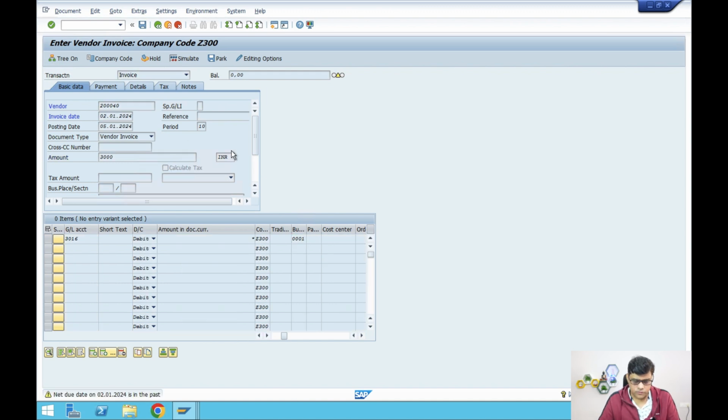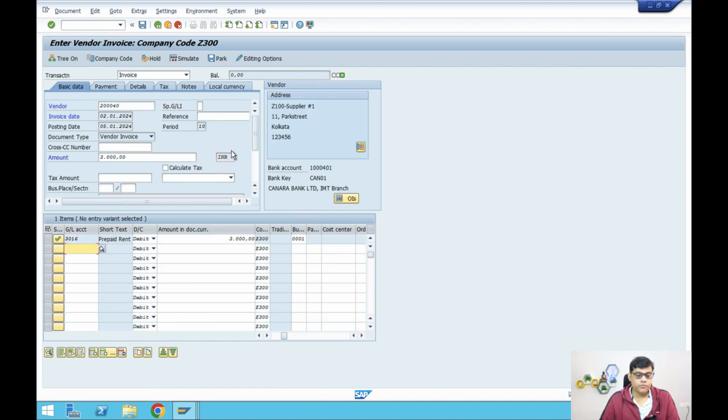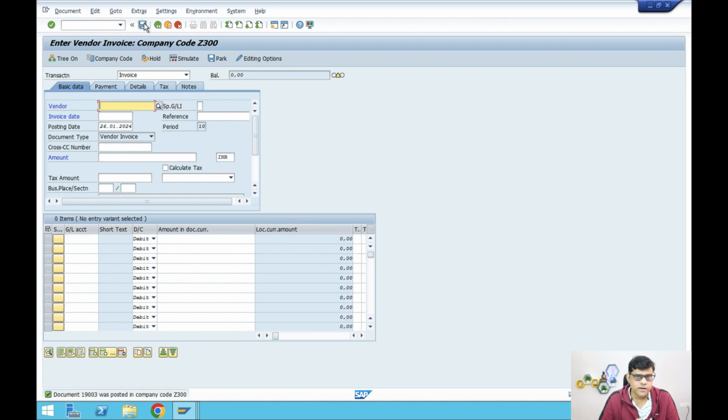You may add also cost center also, and this one posted. So we got a normal vendor invoice. Then after that you are going to make the payment. But now important here is, this is not month end activity. This is, we have received the invoice and we paid.